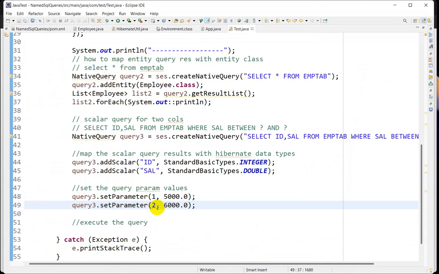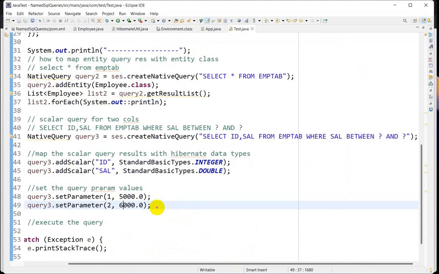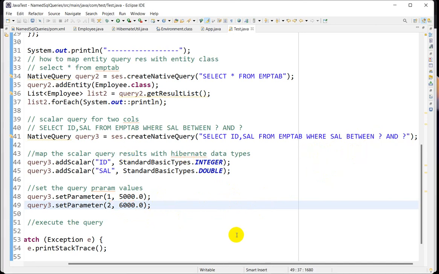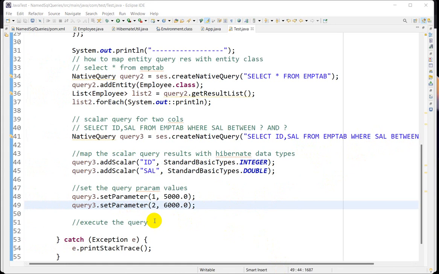Let's save this. So this is the same as JDBC style query parameters. So what is the position of the first? This will go to the first position, and this 6000 will go to the second position, right? So this is about the positional parameters.